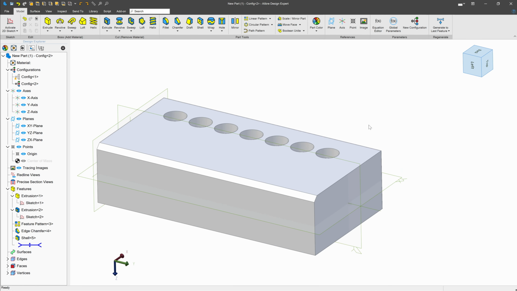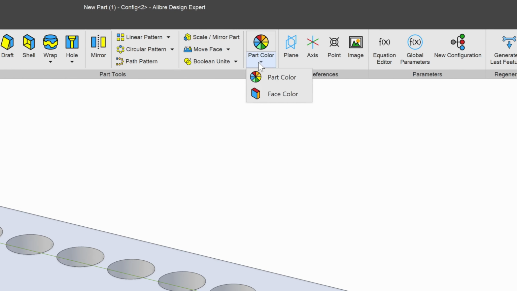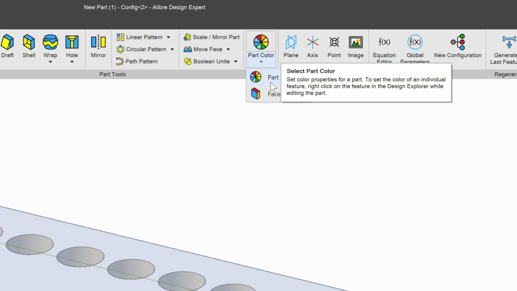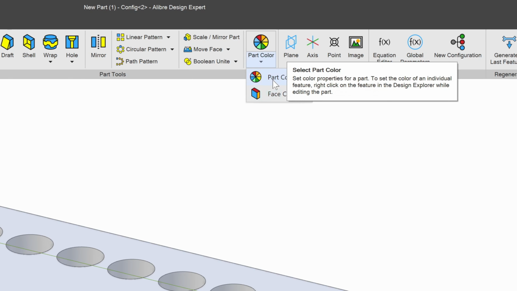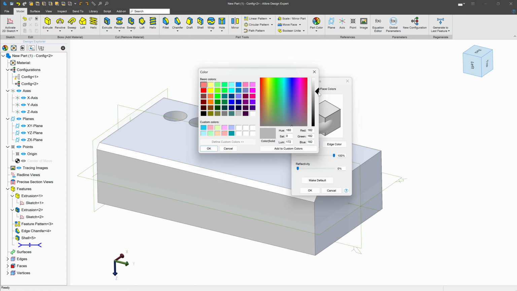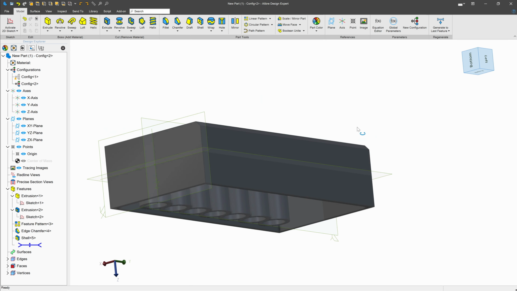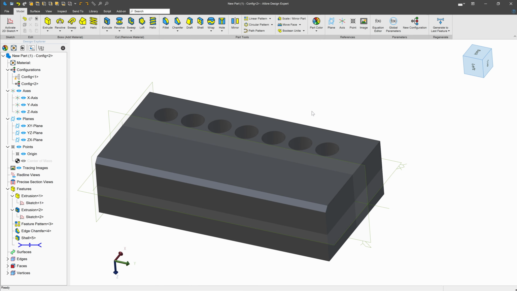Now, perhaps I'd like to add color to my part, right? Maybe this gray gets a little bit boring. I like dark colors personally, so I'll go with, how about part color? I choose a color, maybe I want to darken this up a little bit, and I say OK, and now my part has kind of a nice dark look to it. It's kind of fun to model dark parts in my opinion.